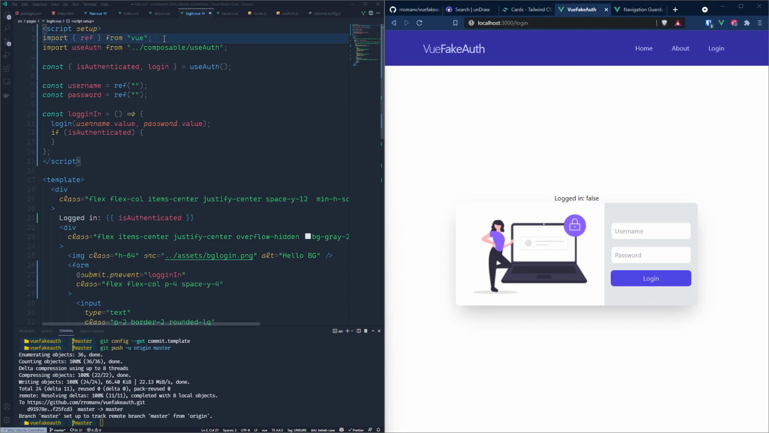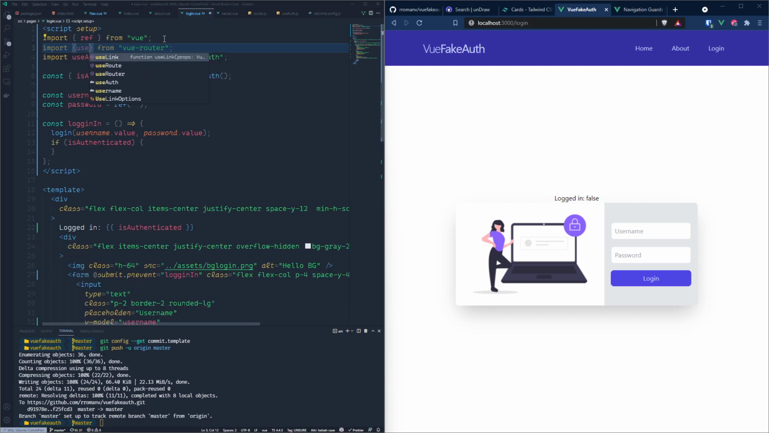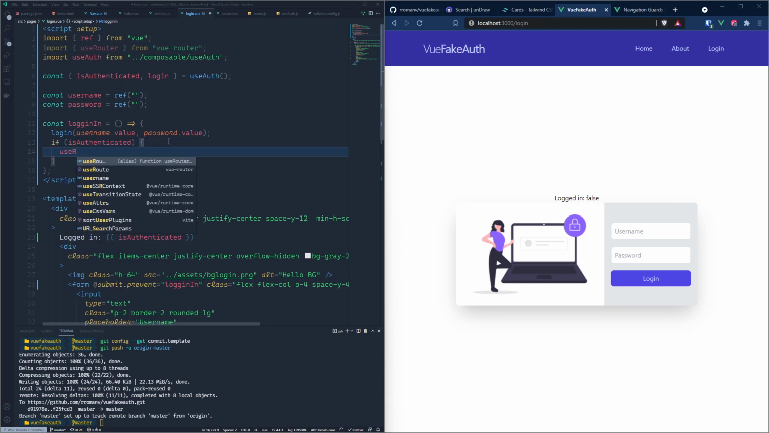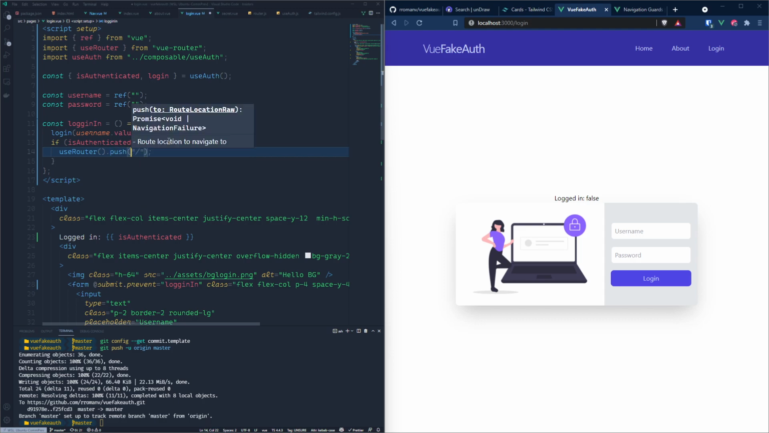For that, I need to import something, and this is in the Vue Router documentation. From Vue Router, we're going to use our router itself, right? And we can use router, and we're going to push right there, home, right? If it is authenticated, we should be able to push to home. Let's see if it actually works.